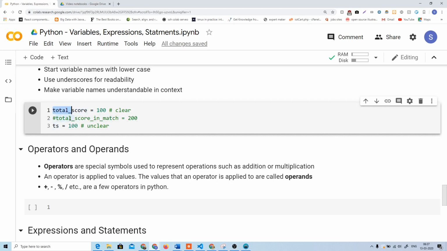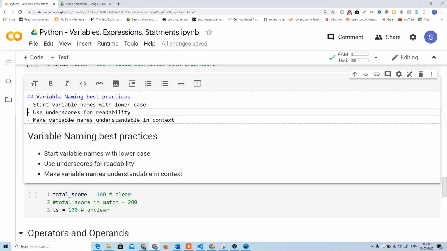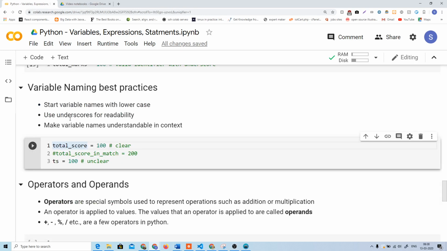I encourage you to use full names like total score instead of short forms such as TS, because when you're giving your code to a colleague or someone collaborating with you, these names make a huge difference in how quickly they can understand a program. When I read total score, I immediately know it is referring to the score. Whereas when I read TS, it is not clear what this variable is referring to, or what I am using it for within my program.